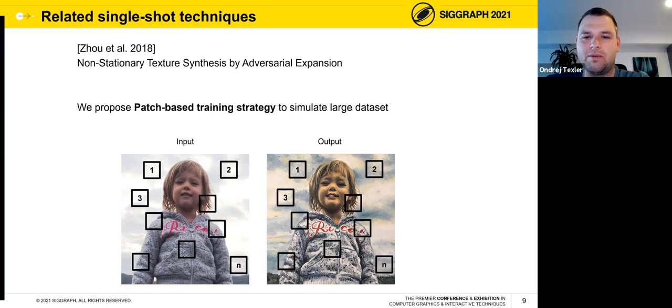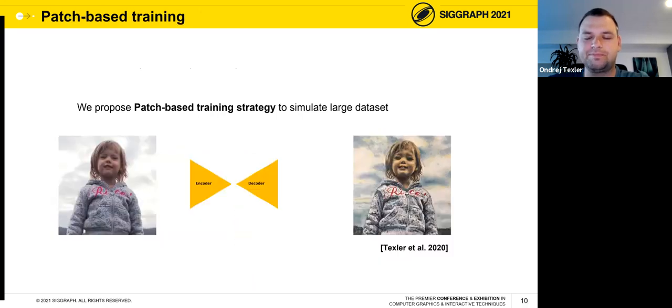How it works: to simulate this large data set, we crop small 32 by 32 rectangular patches from the training images. So these are two training images, and to get the large data set, we can crop a very large amount of these small patches. This is how the whole pipeline actually works.